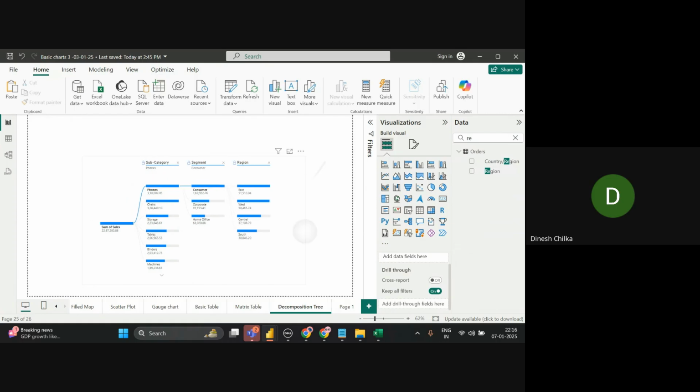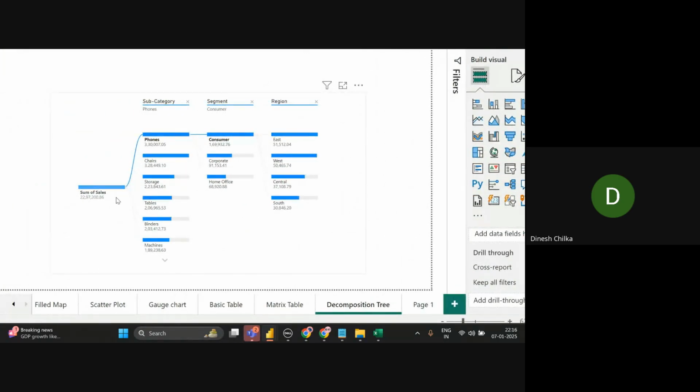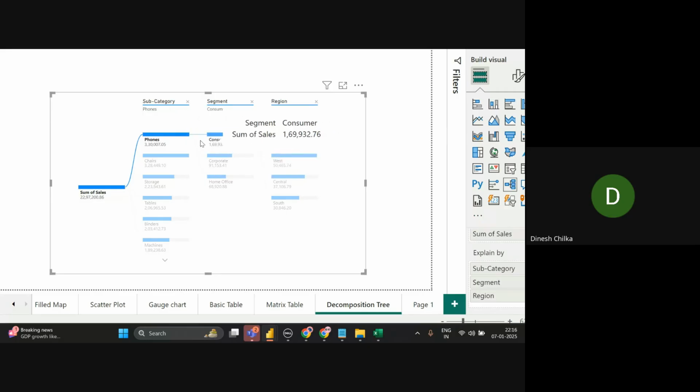So what did you understand in this chart? This is a decomposition tree where my sum of sales, the top category, is phones. Under the phone, we have consumer, corporate, and home office. The sales amount has been distributed across phones, chairs, storage, tables, binders, and machines. And what is my top category? That is the phone. In the phone, how is it distributed with respect to segment?